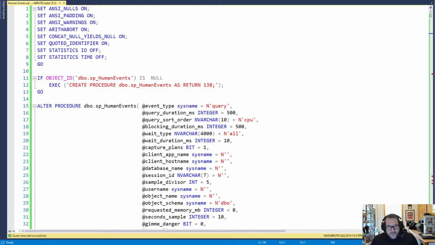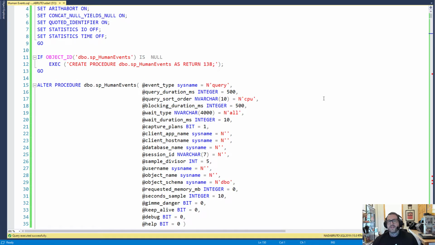But I wanted to do a code review of sp_HumanEvents because sometimes people look through code and they have no idea what's going on. Anyway, just figured I would walk you through my process of writing some of this.